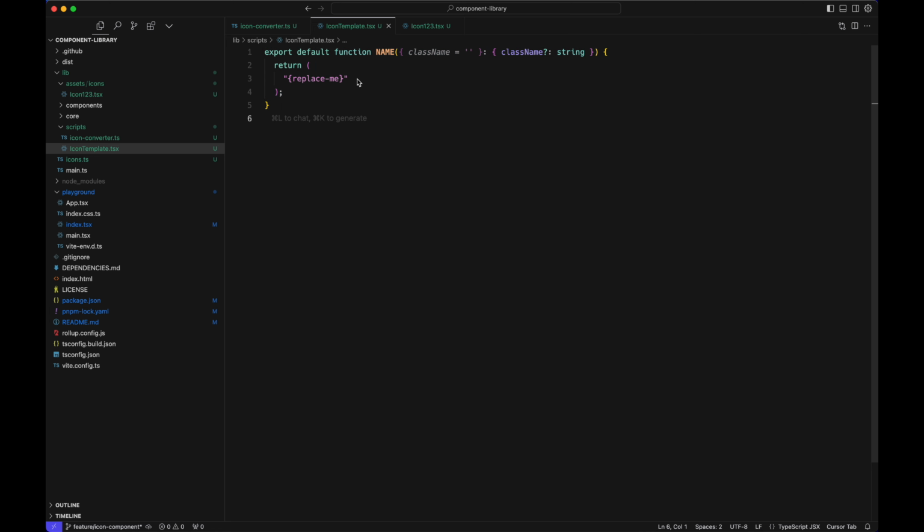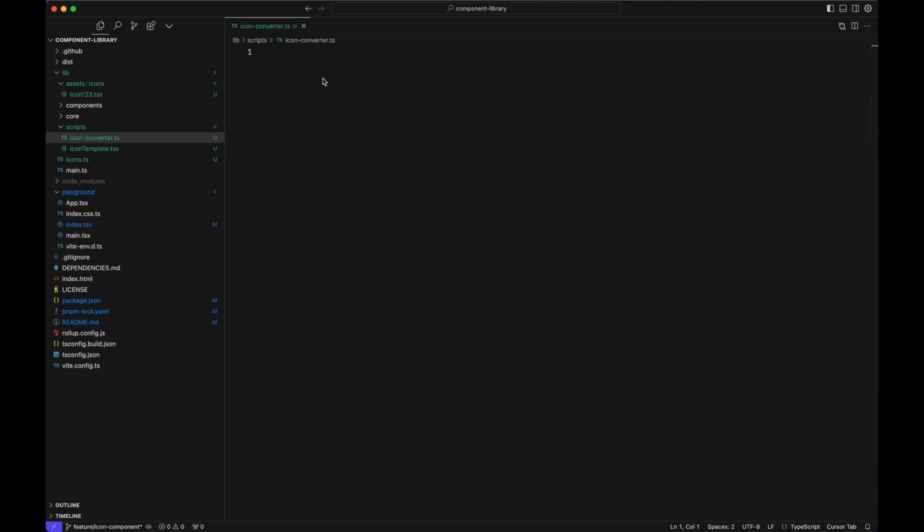So what this does is that we can easily just import this as a string and then replace both name as well as replace me with whatever we want to be the contents of this file. Cool. Now that we've done that, we're going to do our first thing, which is going to be defining both file name and directory name.